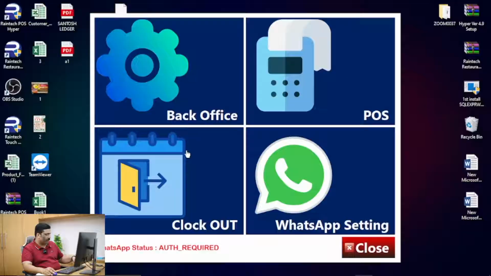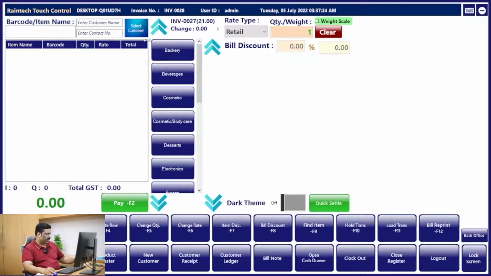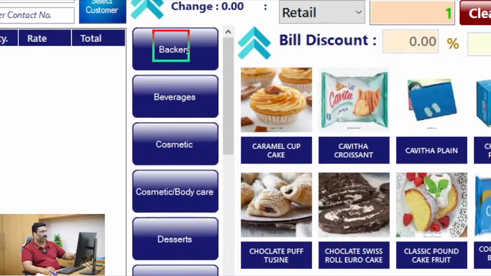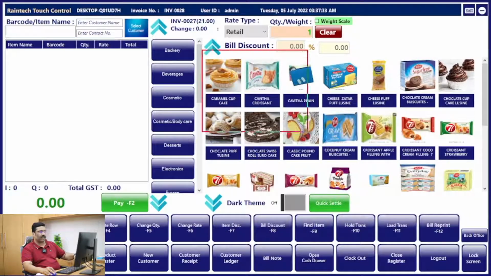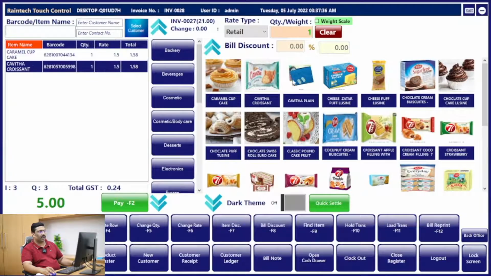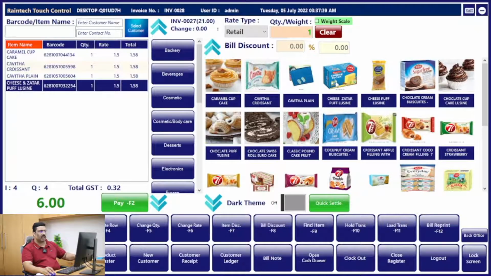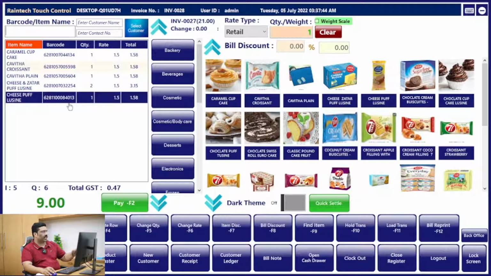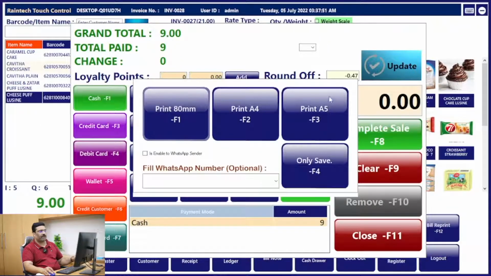First of all, let me show you the front office, the POS panel. Here we can go to front office, and you can see the menu items. When I click on bakery, the items will display on the right side. Whenever you select any product, I just click on each product, and it will appear on this side, the billing side. You can just click the pay button and create the bill. It's a very simple task.